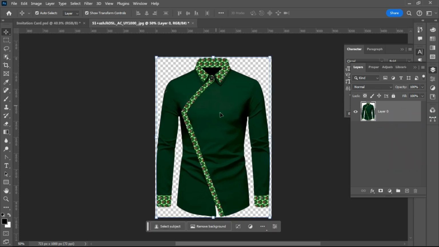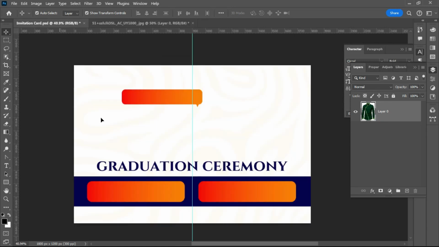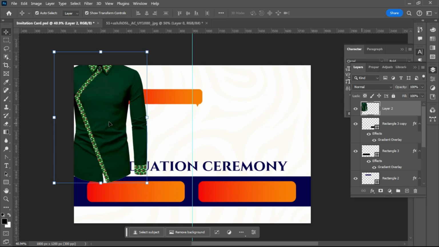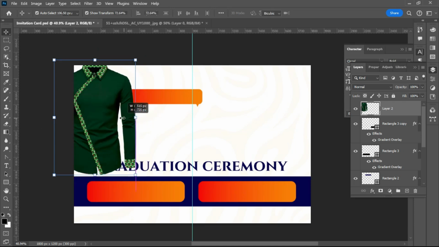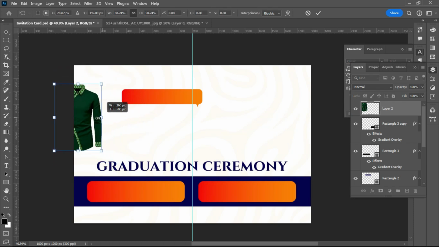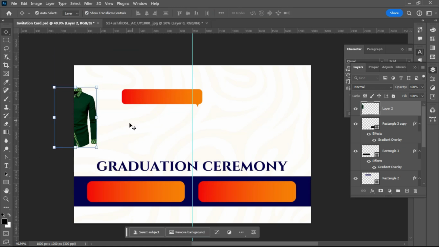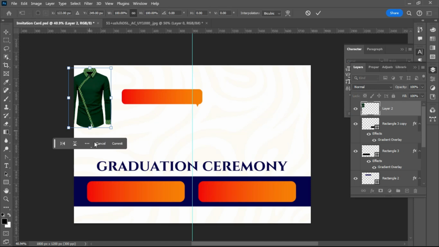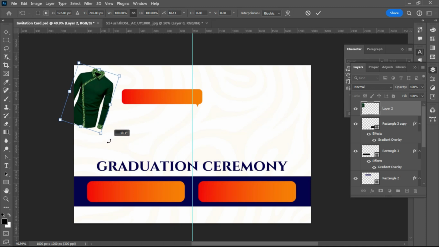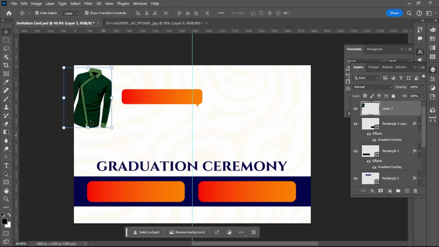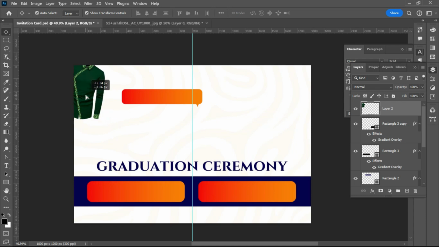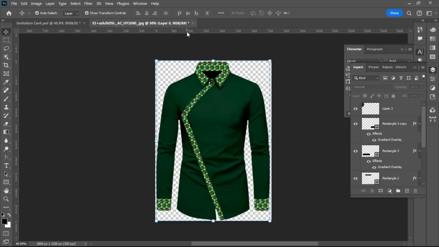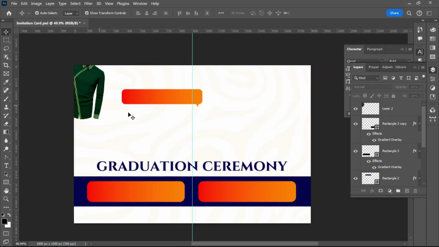So I'm going to drag it inside my design right here, and then I'm going to decrease the size like this and place it right here, and I'm going to rotate it a bit like that. Something like this, and I'll place it here. Now go for another one. I'll close this one because I don't need it anymore.